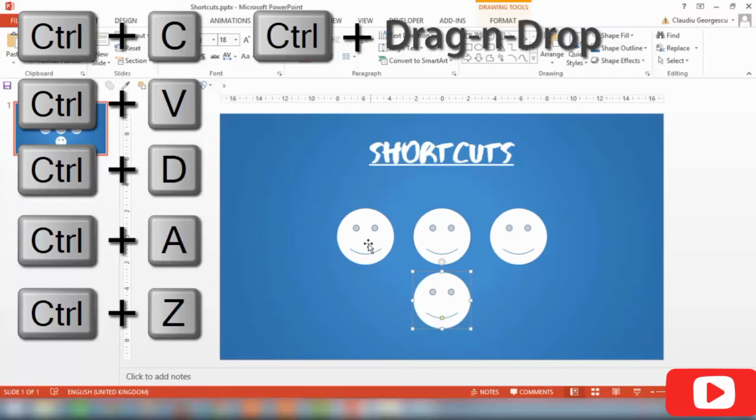Let me duplicate again this object. So 1. Select the object. 2. Press the Ctrl key. 3. Drag and drop. 4. Release the mouse. 5. Release the Ctrl key. And I do this one more time with this object, but this time faster.